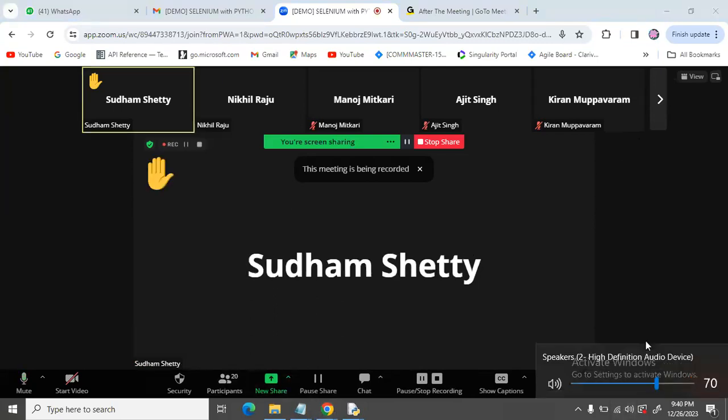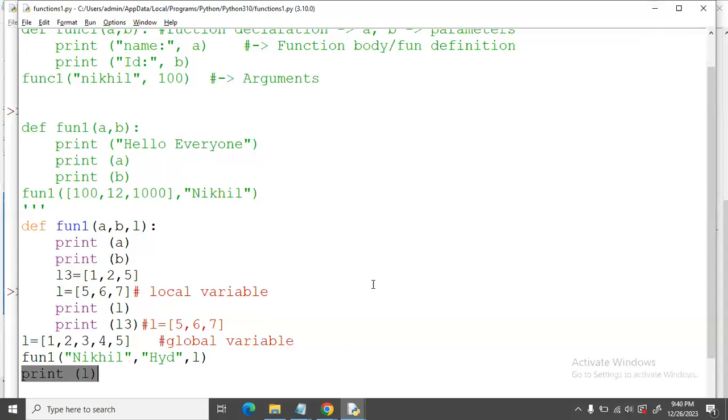Nikhil, I have a doubt. Now, hypothetically speaking, if the situation arises where we want to use the global variable inside a function or the local variable outside a function, there is no way. I mean, we cannot use it, right? That is what you're saying.